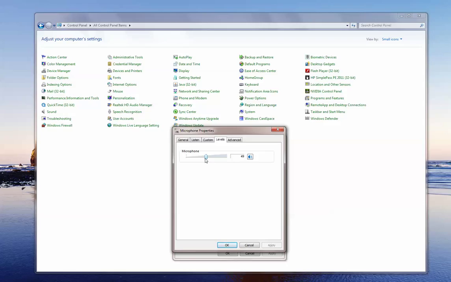Now I have mine set about middle way, about 49%. Again, if it's coming in a little low or you're soft spoken, you can move that up just by sliding the bar like we did on the volume for the speakers, up and down. If there is a red circle in this box, that's letting you know that the mic is muted, as I will show you right now. If you click on that speaker icon, that will unmute the microphone and you should be good to go. So let's go ahead and close this.